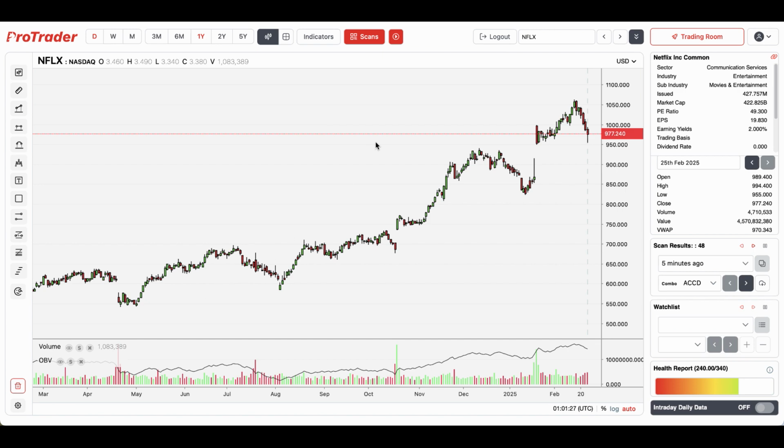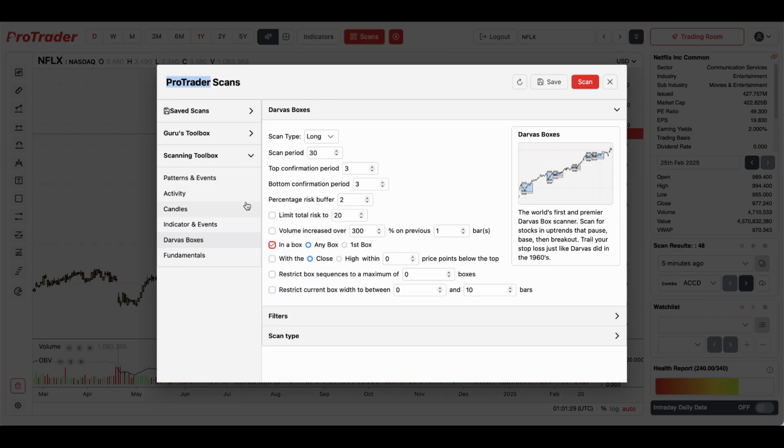To do a Darvas scan, click Scans, Scanning Toolbox, then Darvas Boxes. Protrader is the world's first and premier Darvas Box scanner. You can scan for stocks in uptrends that pause, base, then break out. You can trail your stop loss just like Darvas did in the 1960s.